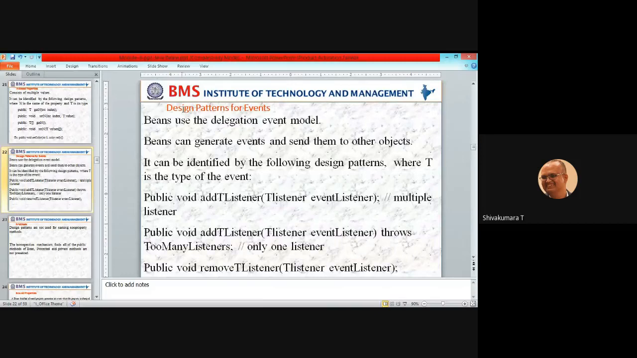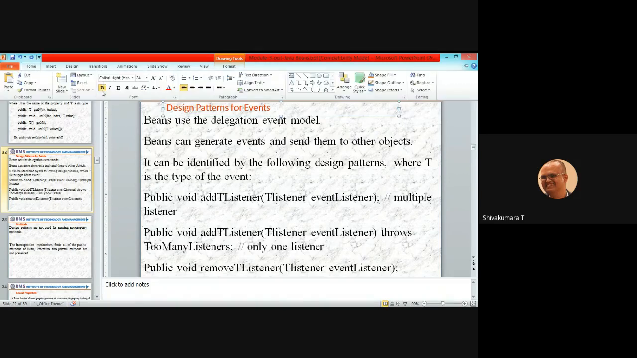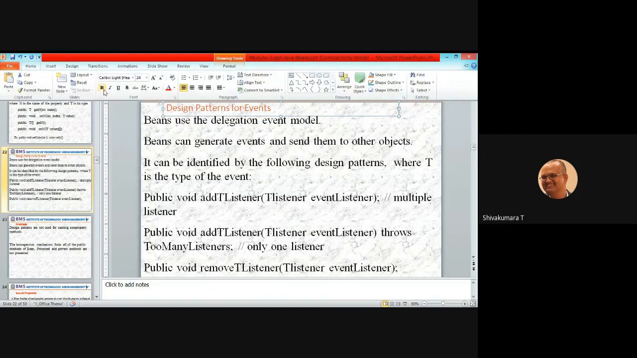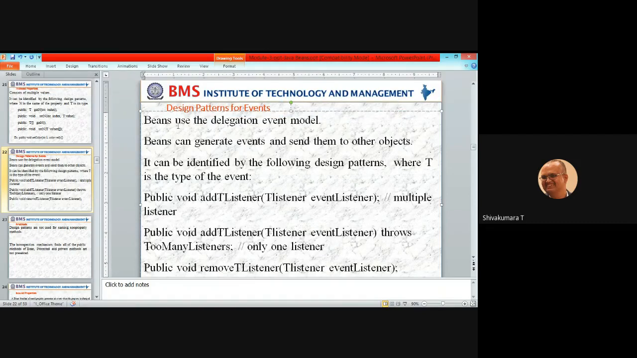Then, so far we have seen design patterns for properties. Now we are going to see the design patterns for events. What do you mean by event?